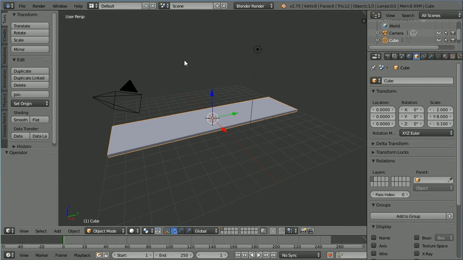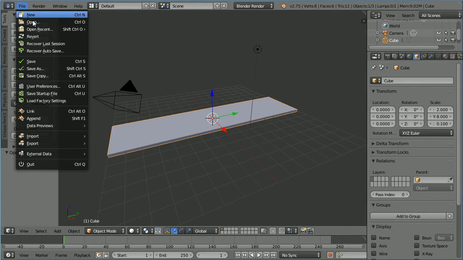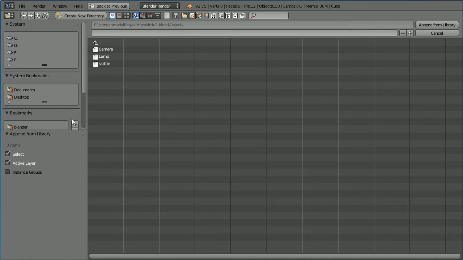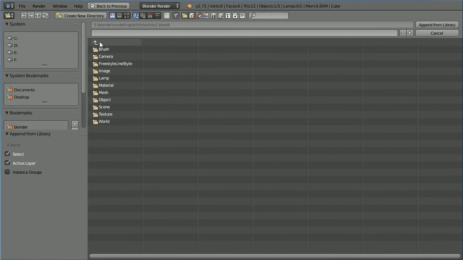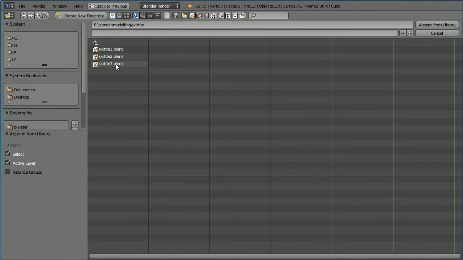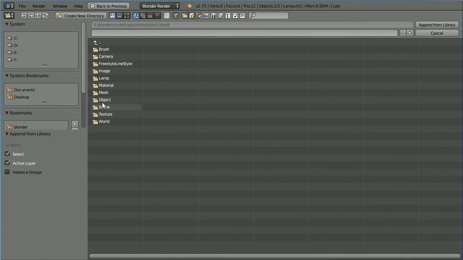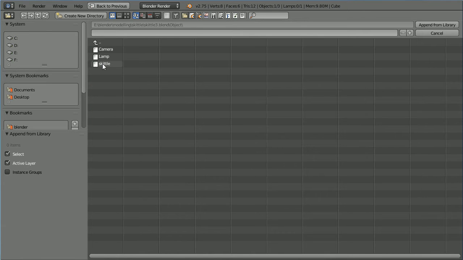We need a model of a skittle. You can make one yourself or download mine from my website. To append the model into the scene, File, Append, go to the folder where the model is saved, select the model, go into the object folder, select skittle, and append.